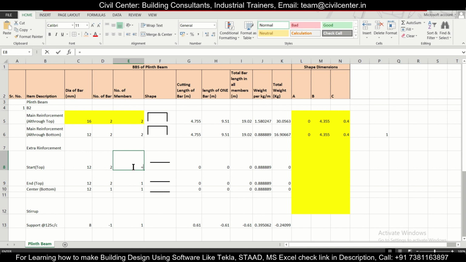number of members will be equal to this, and here also it will be equal to this one. Here also we have equal to this. So the number of members will be the same for all. And now the cutting length.